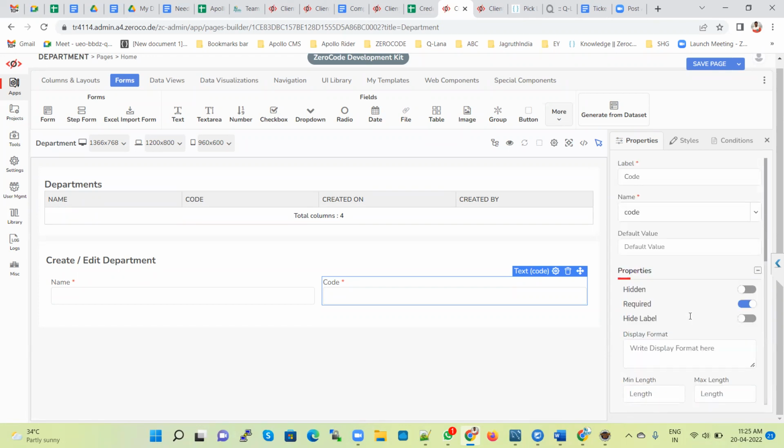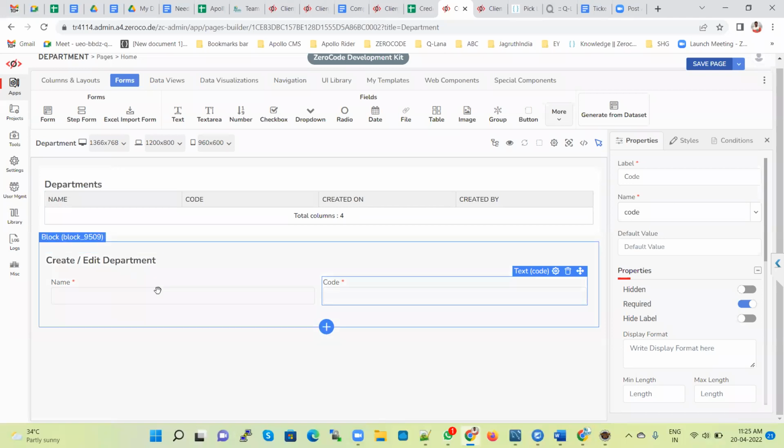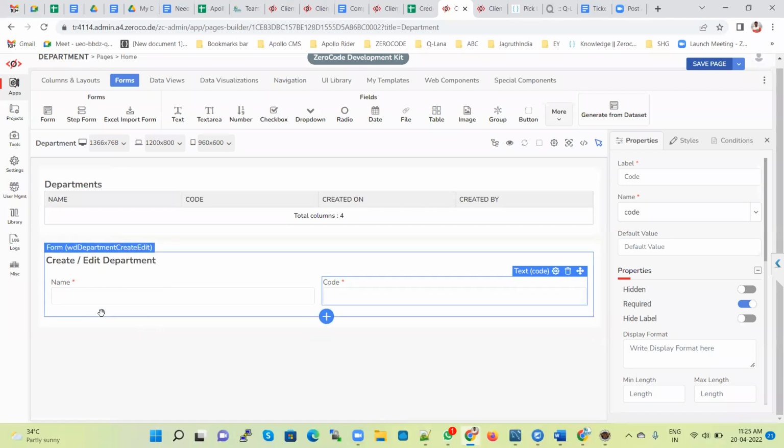So this is all. For better purpose, keep on saving. If by mistake you accidentally click the navigation button, your data will be lost. So frequently click on save.